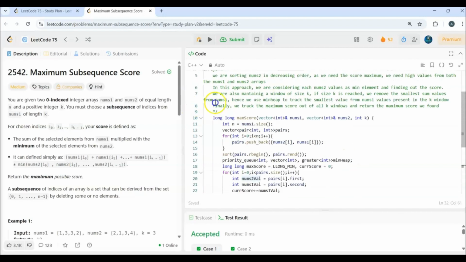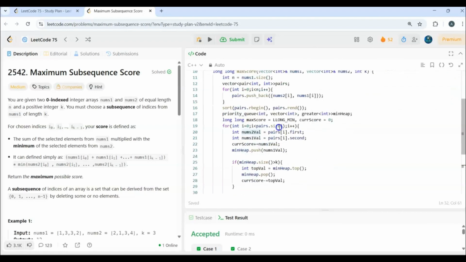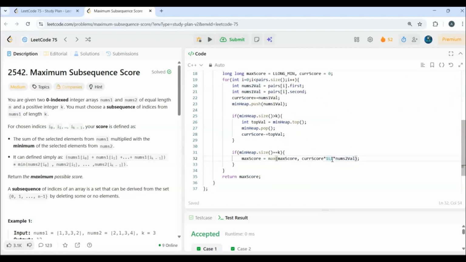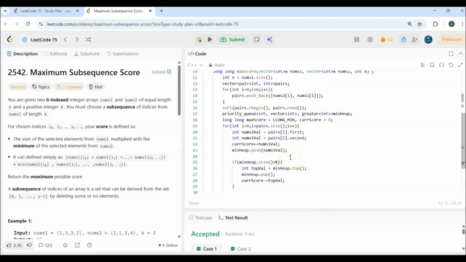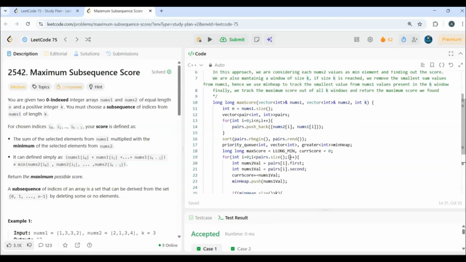So here, since the return value is in the form of long, I have multiplied this score with 1 long. So in this way, after iterating over our pairs, our max score variable would store the maximum possible score we generated out of all the subsequences of length k. So this is how our optimal approach works.